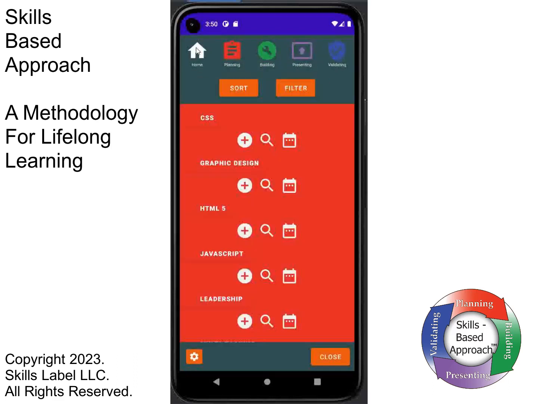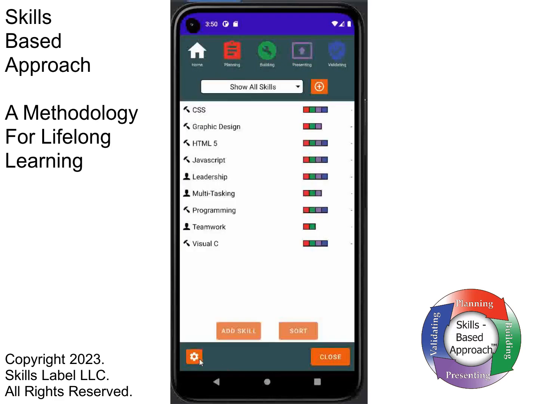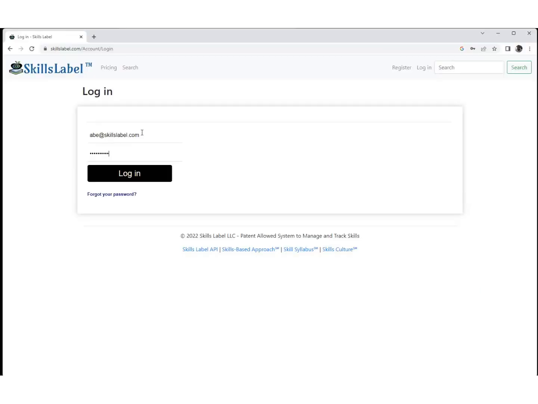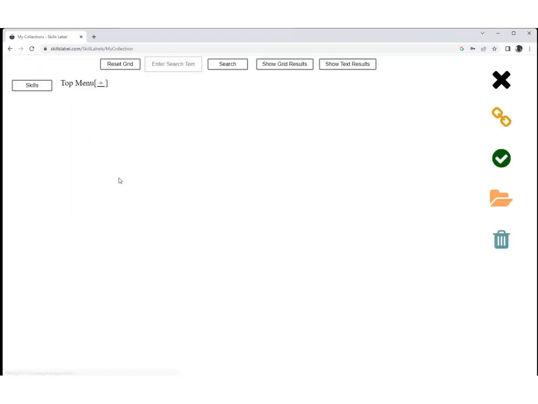Now, if I log on online, this is part of the skills labels. That's an important part of this. And here I can see, there it is. There's my backup of all my skills that I started so far.